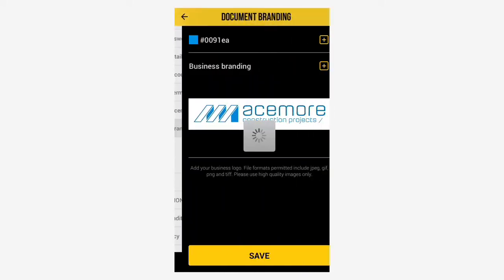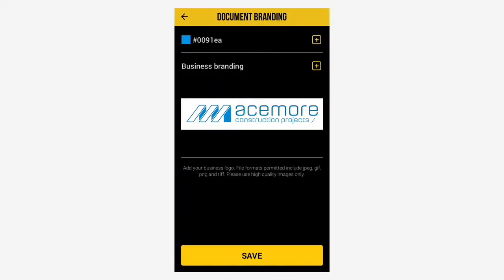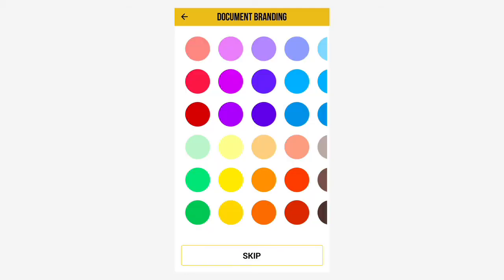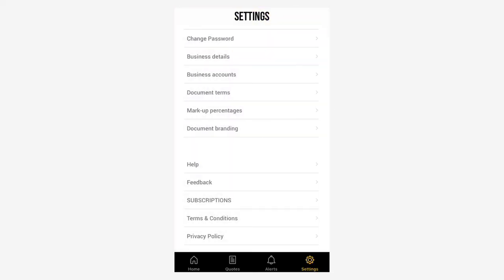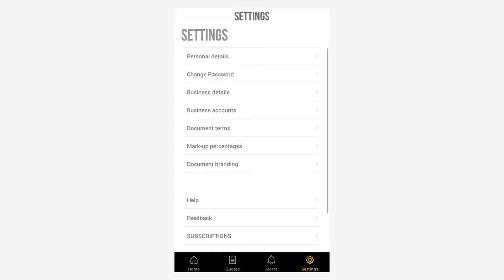Tapping Document Branding will allow you to customize the color scheme of your quotes and invoices. Your business logo can also be uploaded and will be displayed on all your quotes, invoices, as well as the QuoteUp homepage. Remember to tap Save at the end of every action to save your changes. These changes will be shown on your quotes and invoices.